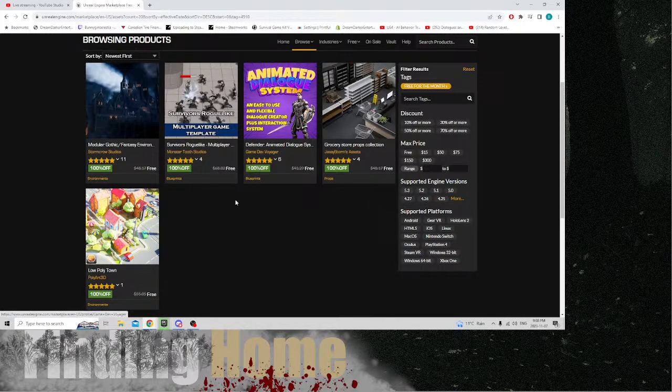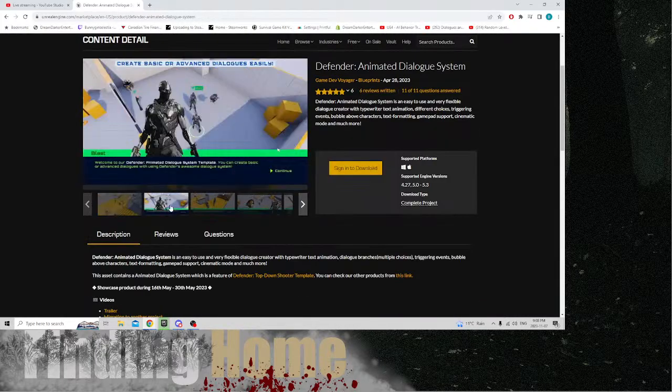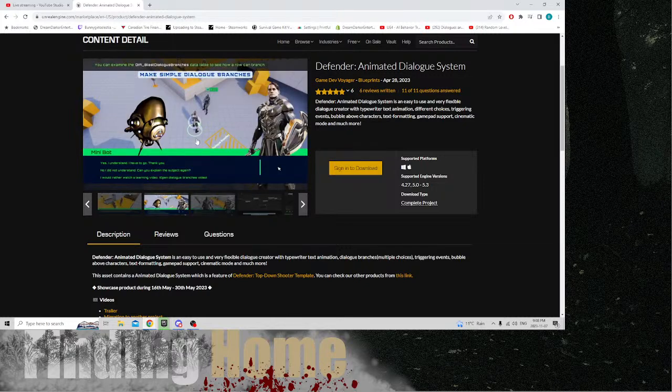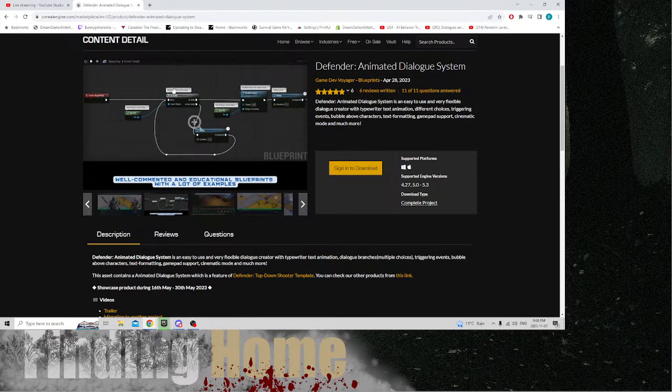The next one, I believe, is the biggest ticket item this month. But this one's pretty cool here. This is just a super simple and flexible dialogue system. And it goes through the different options of having the characters on the screen, and you can have dialogue trees.